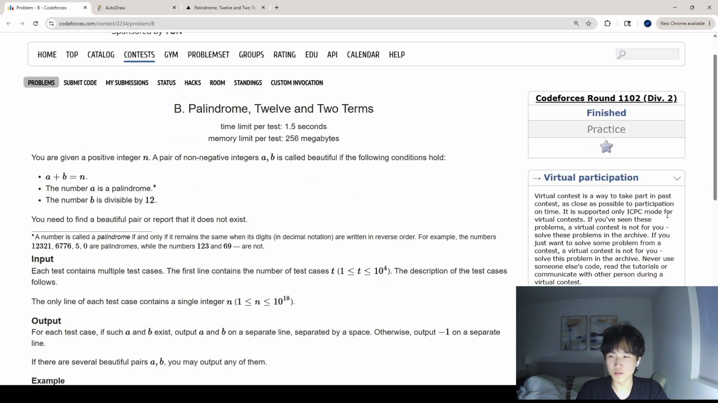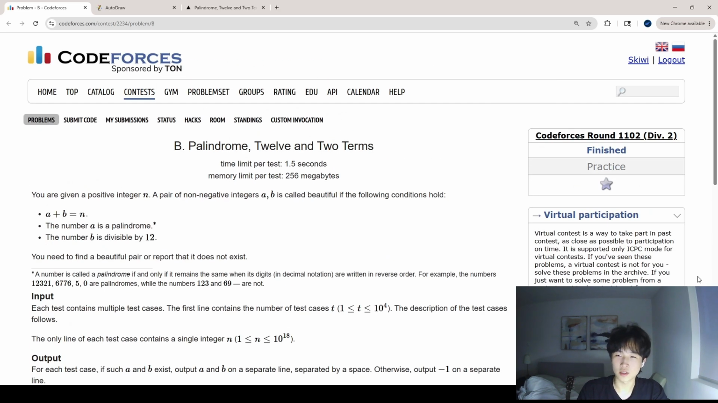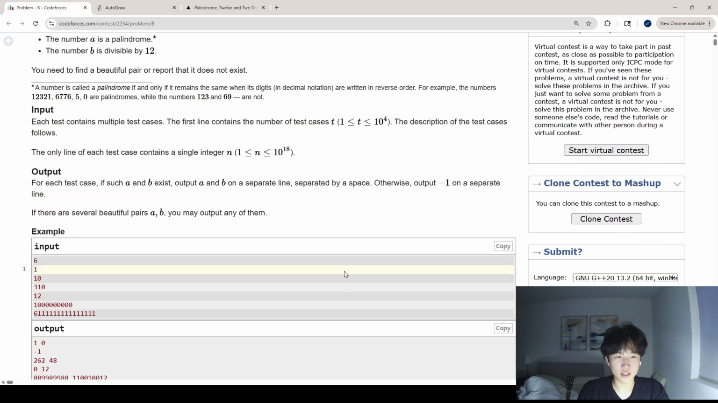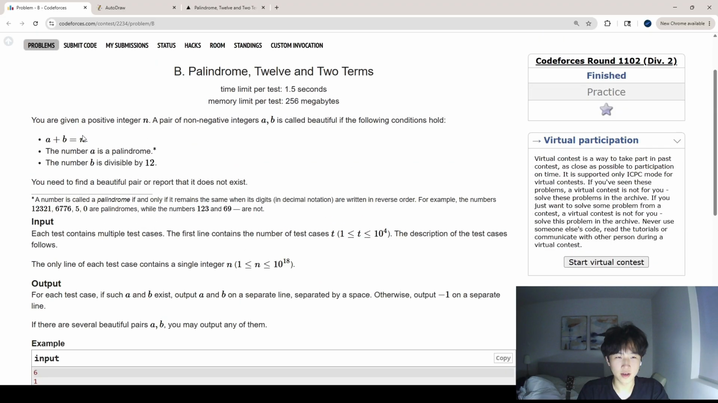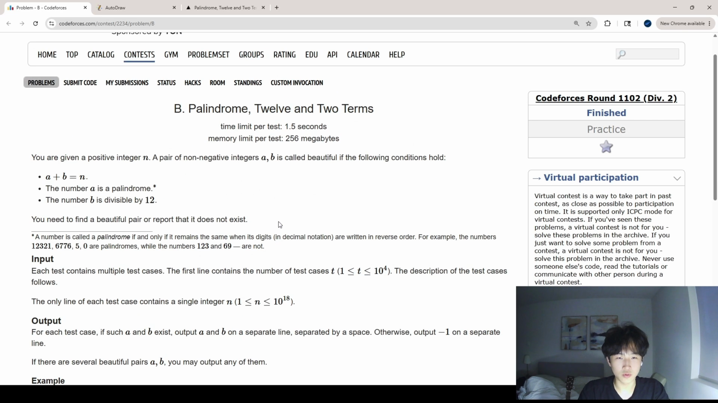So this is question B from the contest yesterday, which is round 1102. And what it's asking is you're given an integer n and you want to find two positive values a and b such that a is a palindrome and b is divisible by 12.